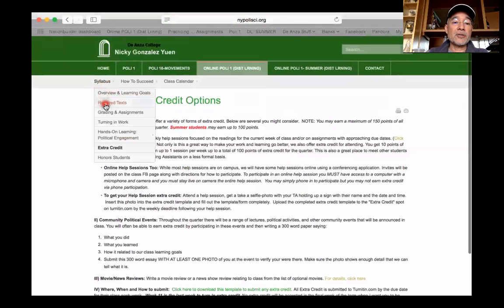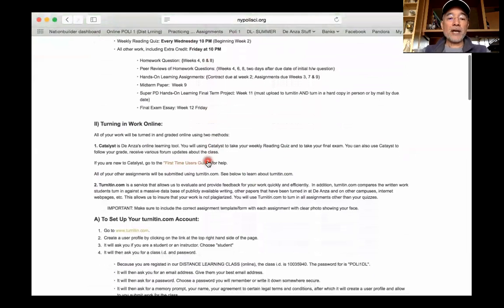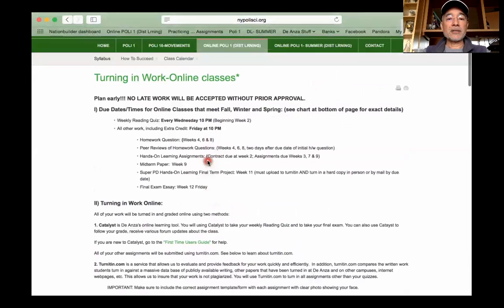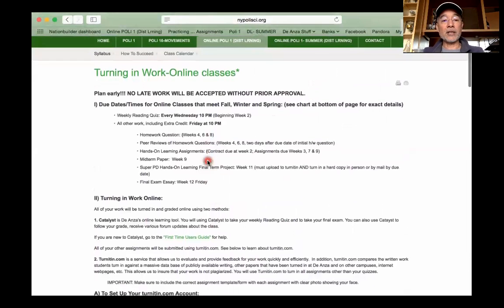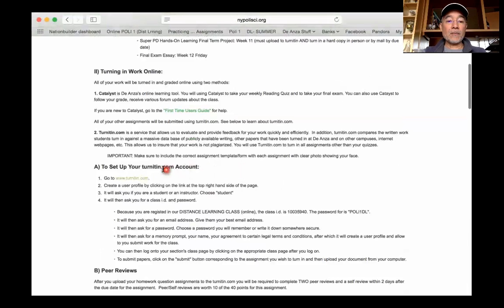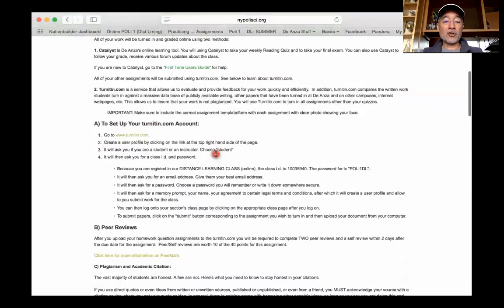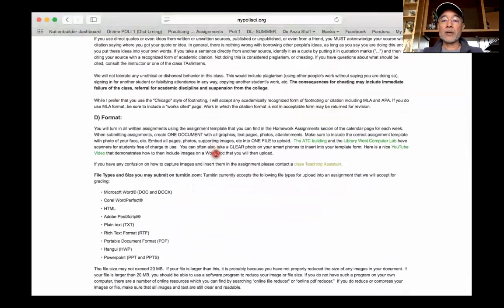Now, I want to just take you back to the turning in work page for a second and just mention one thing. When you turn in work, you've got your Catalyst work that you're turning in, and basically the turning in work on Catalyst really is just the reading quizzes. And all the other work virtually that you're going to be turning in the class, you're going to turn in through turnitin.com. And the thing that I want to make sure that you're doing is that when you're turning in work, you're using the assignment template for each assignment. And I'll get to that when we get over to the calendar section, but I wanted to highlight that right now.